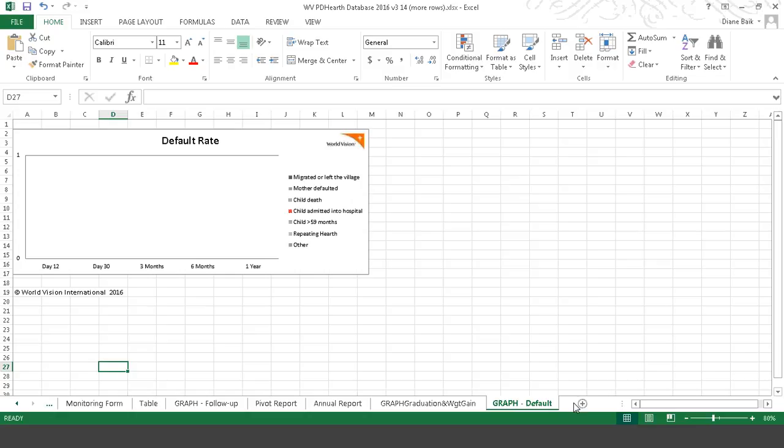And last but not least, we have the graph for defaults. And this would also be a bar graph. So you can see the distribution of the children who have defaulted and for the various reasons.